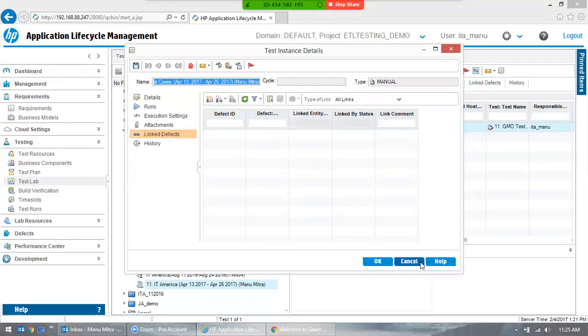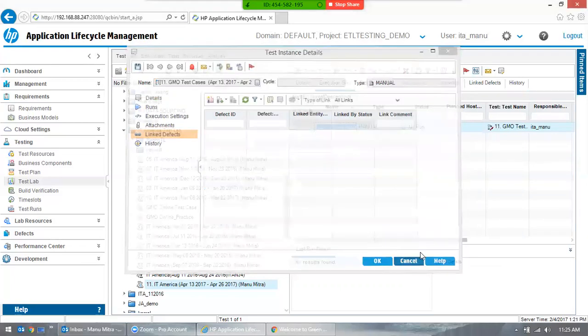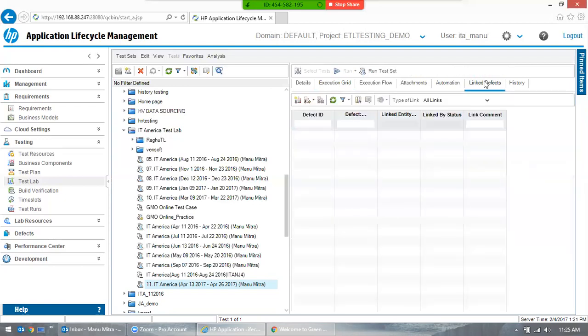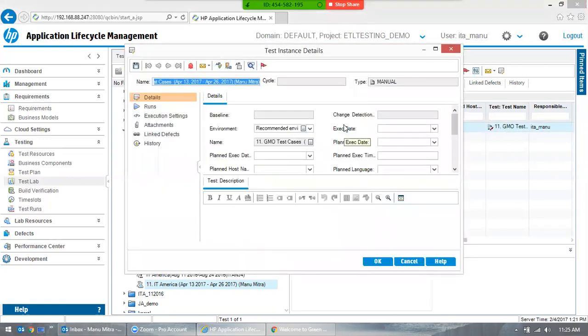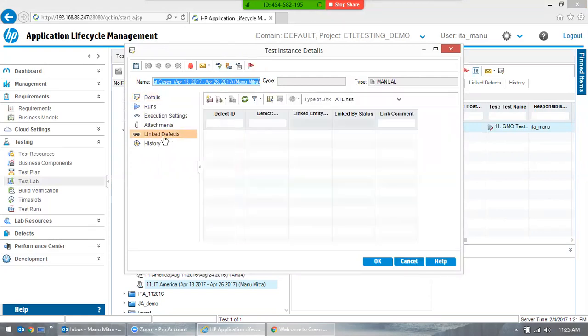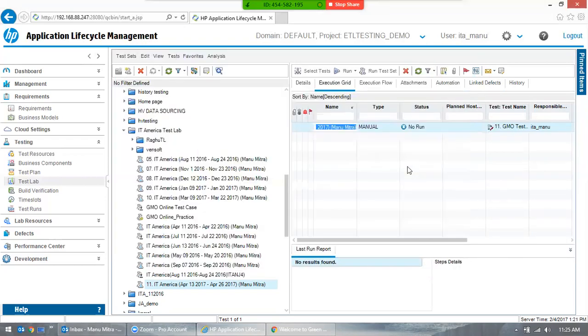Just to make you understand again, this is nothing to do with anything. This model is not supposed to be here. I don't know why they put it, but if you want to link defects, double click on whichever test framework you are using, then link defects right here, not there. So don't get confused.